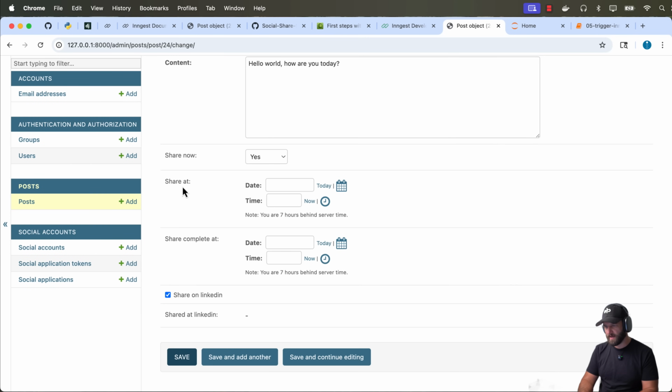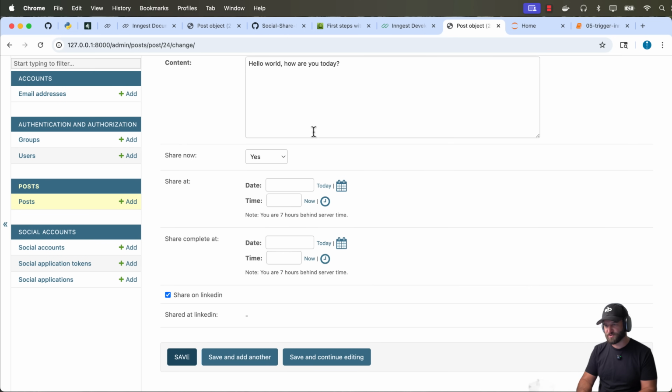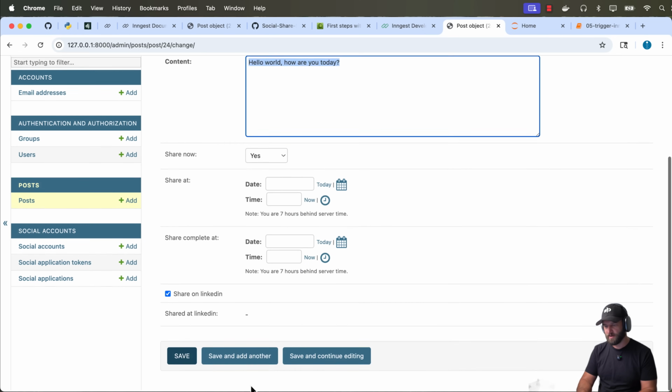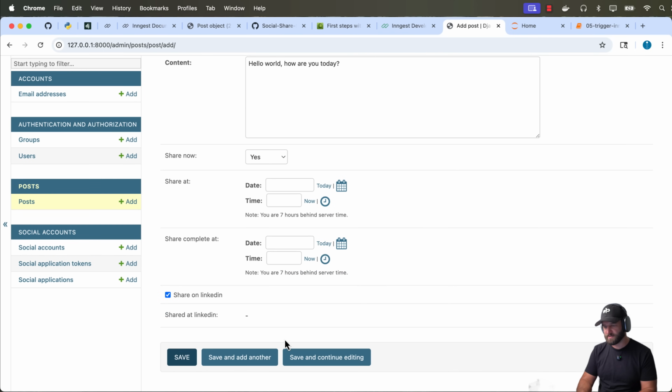Okay, but then we've got this share complete at there. And then what else would we have? Share at would probably be right now. These two I'll handle in just a moment. But let's go ahead and save this as is. And so now we've got our post scheduler. Let's go ahead and create a brand new post. I'll go ahead and save and add another. And here we go. Share now, yes, and share on LinkedIn.